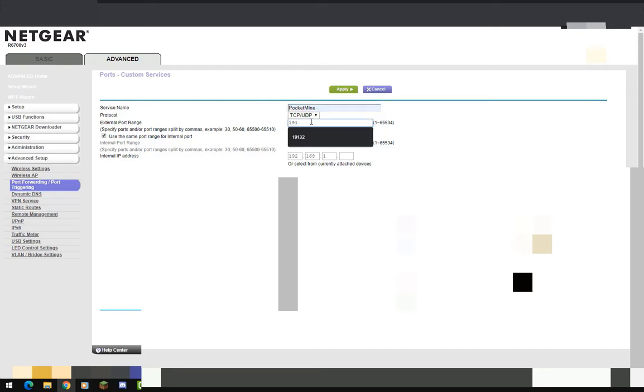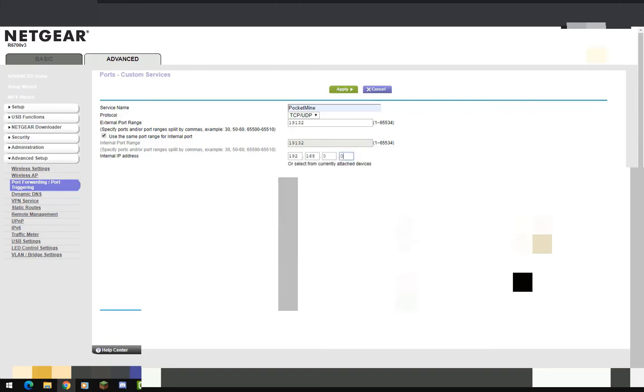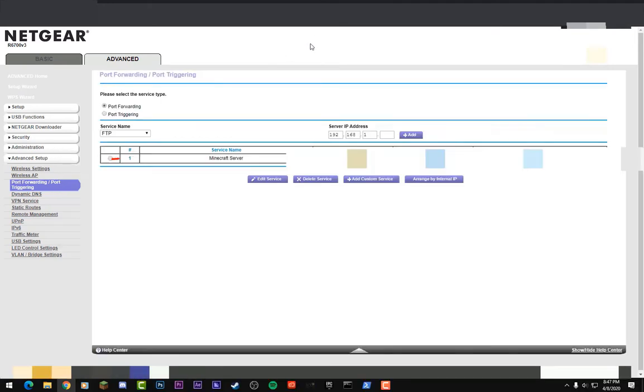For the external and internal ports, make sure you put 19132. And then from there, specify that IP address. So that IPv4 that you just copied, you are going to type out over here, and then I'll hit apply. And then from there, it should add the service to your list right here. And then once you've done that, you've completed the port forward.